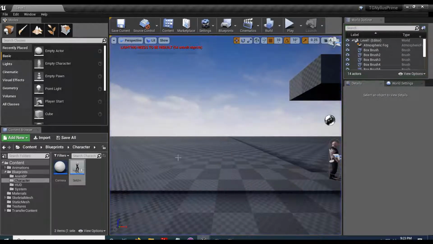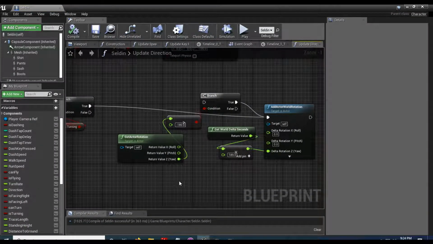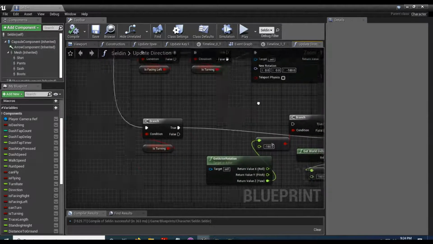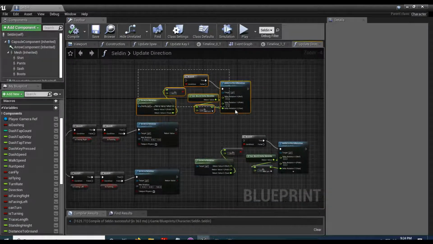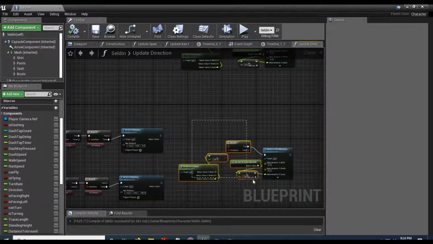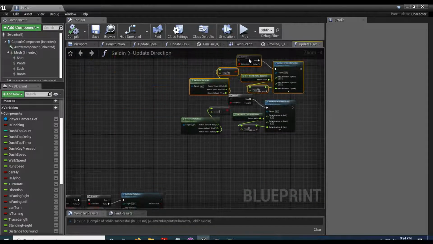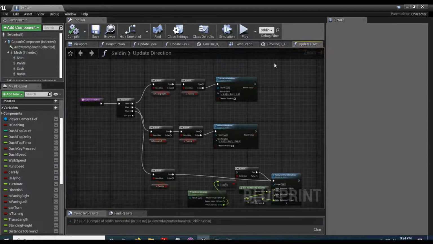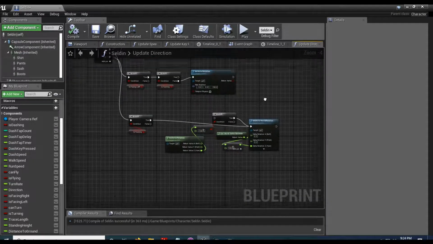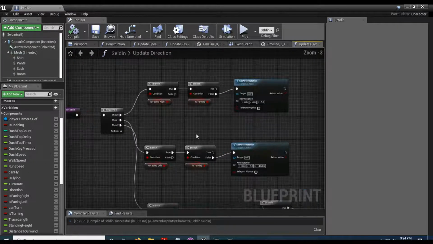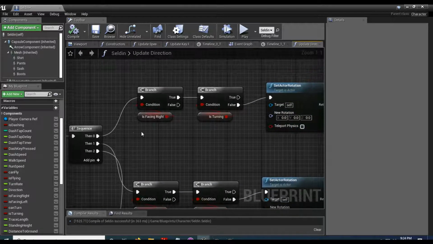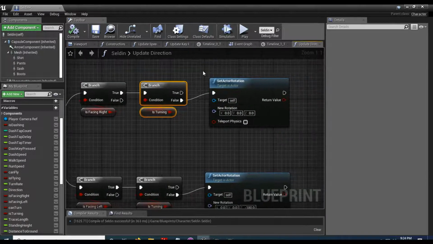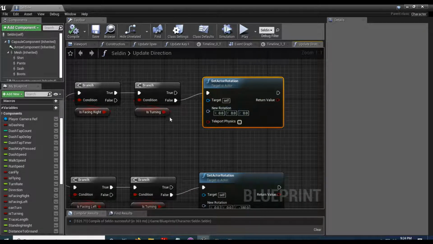But anyway, here's what I've tried, so I'll jump in. I have a little function for updating my direction. I like to make copies of things until I figure out what's working and what's not, and then I'll get rid of it later. At the moment, the function enters, and I'm running this off a sequence. If the character is currently facing right and not turning, I set the rotation to 0, because if he's not turning, then he should be facing right.